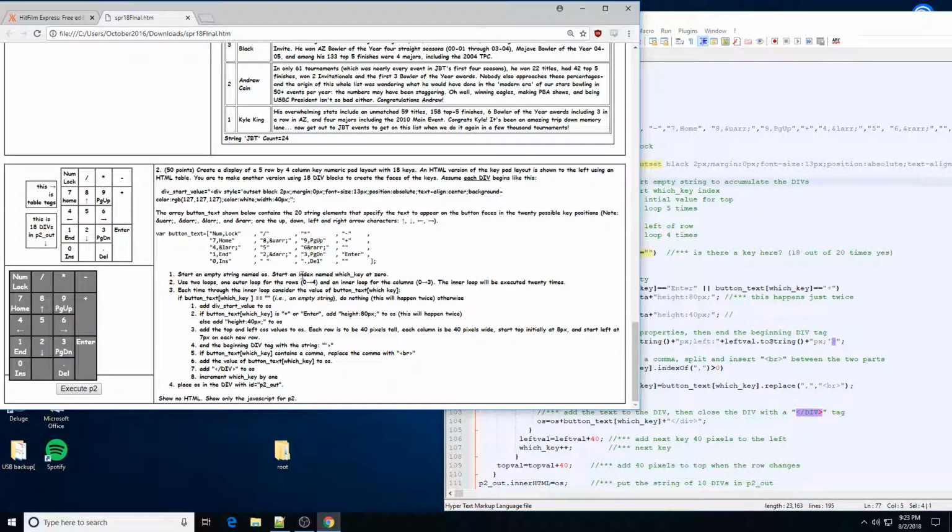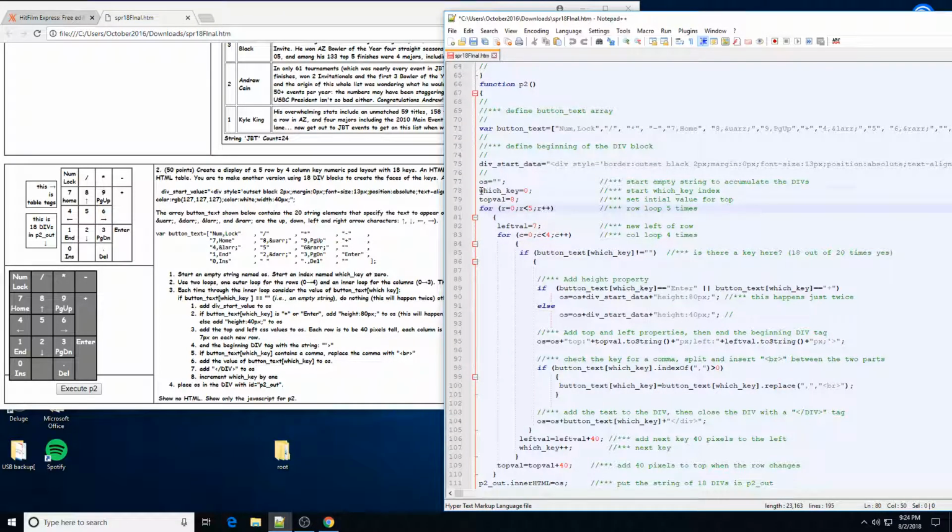And also next up is start an index named which key at 0. So what he means is we're going to create a variable called which key and set it at 0, and we're going to use it as an index for something in the array, and the only array we're given is button text. So we're going to use this which key variable as the index number for the array button text. If you look in the code, the which key variable is stated here and is set to 0, right?